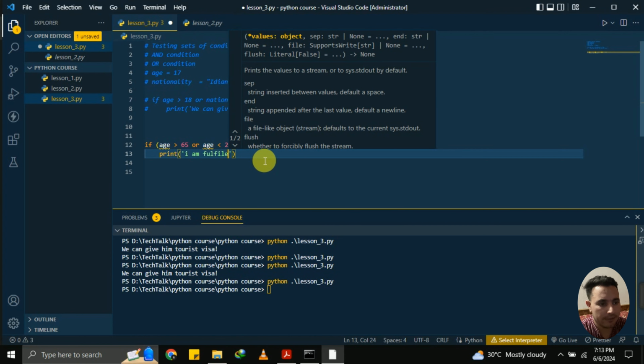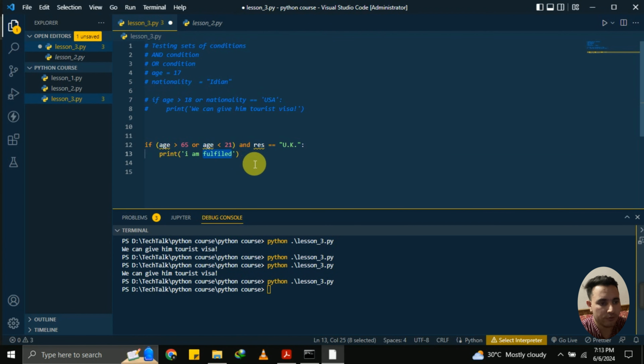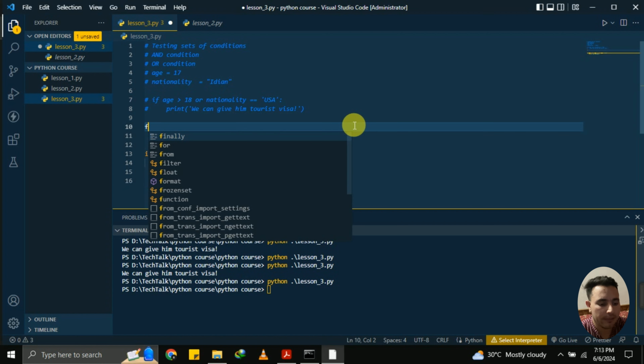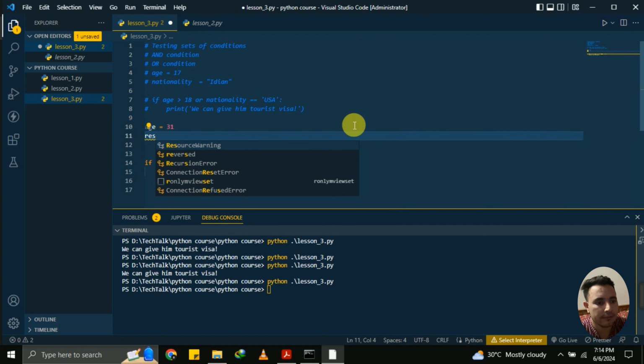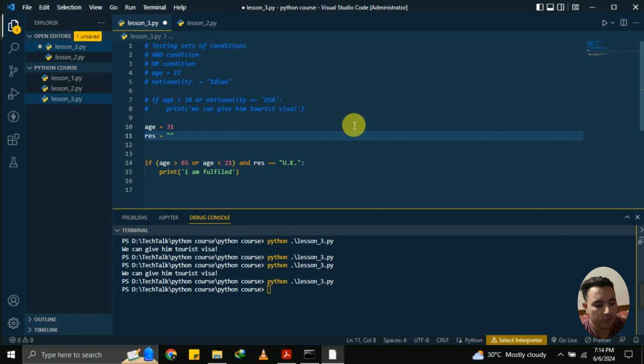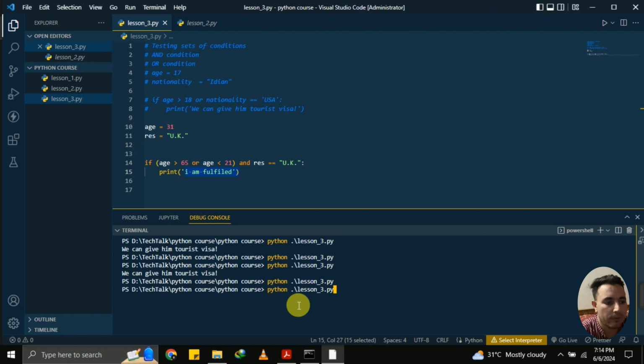So let's say I have the age, I am fulfilled. Sorry for my spellings. Let's say age is 31 years, and resident is equals to the UK, u dot k dot. Okay, so what do you think? Will it print the statement here? What do you think? I don't think it will print the statement.